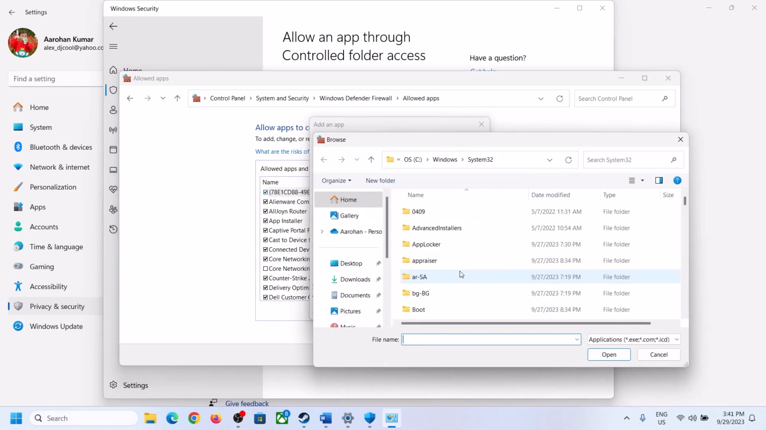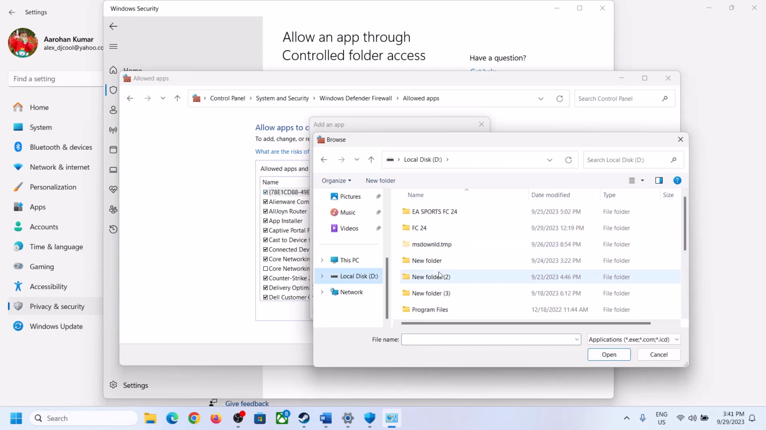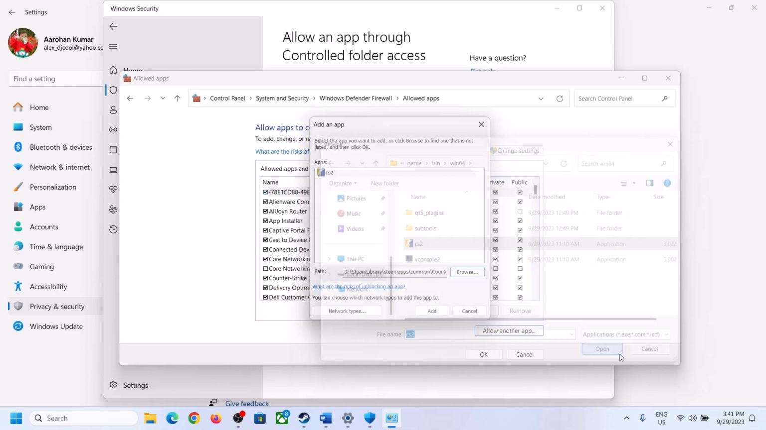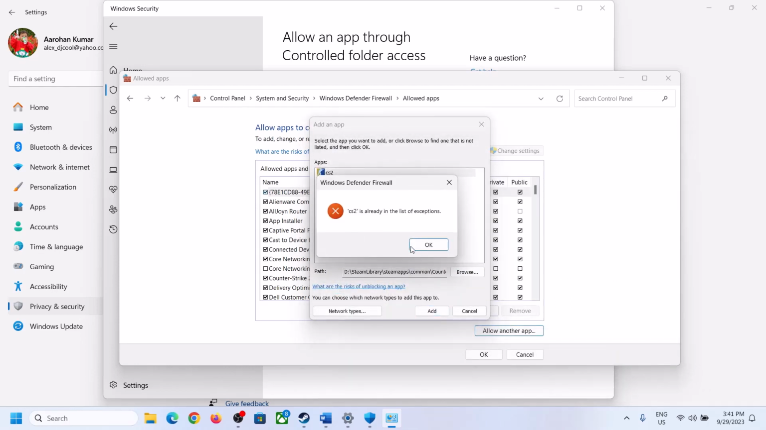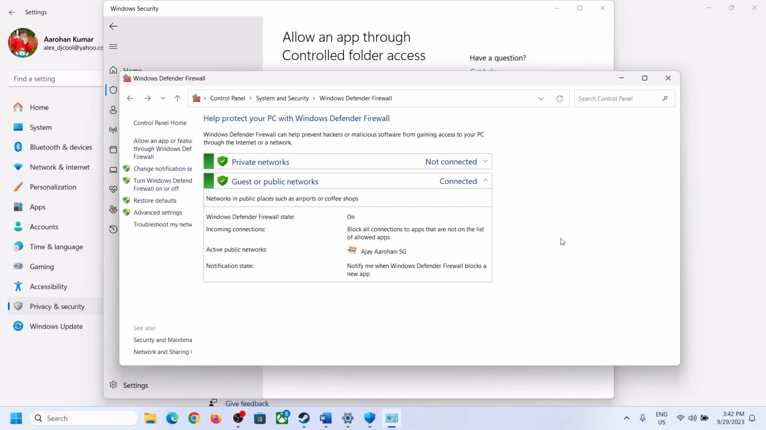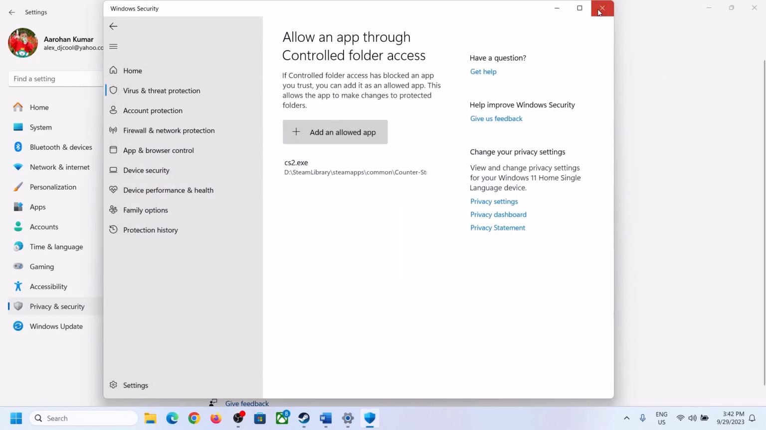Now click on browse and then go to the game installation folder and then open the game folder. Open the game folder and then select the game exe file. Now click on open. Now click on add. In my case, the game is already added. So once you add the game, now you can launch the game. Here it is added over here, Counter-Strike 2. Once done, click on OK and then launch the game.